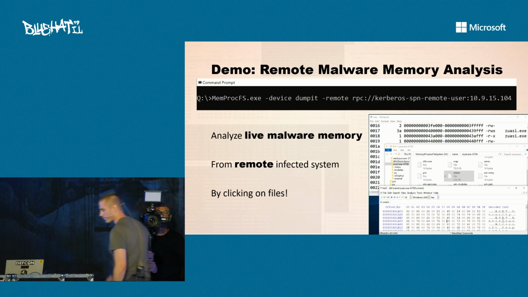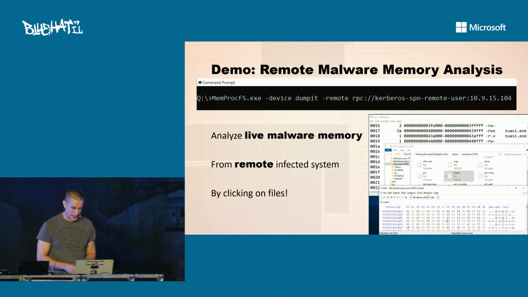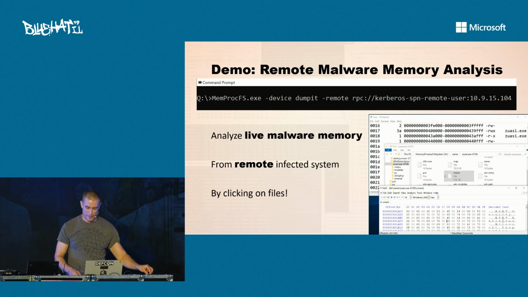So let's do another demo. Let's analyze some live malware memory on a remote system. And we are going to do that by clicking on Files.